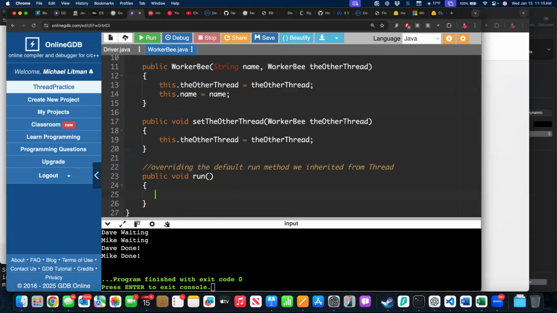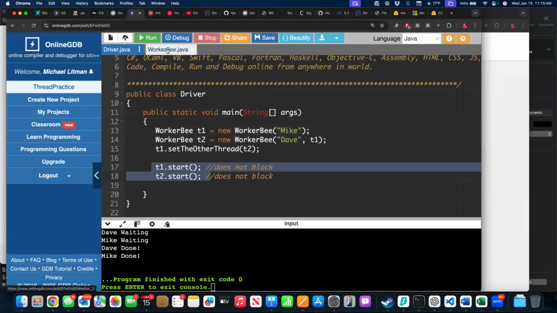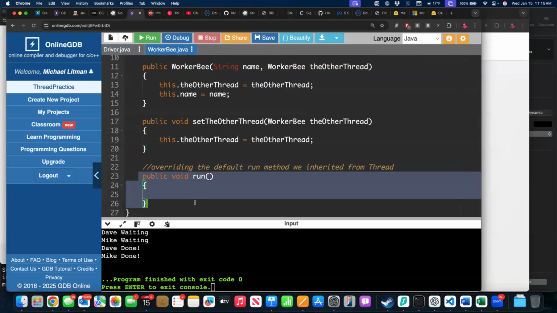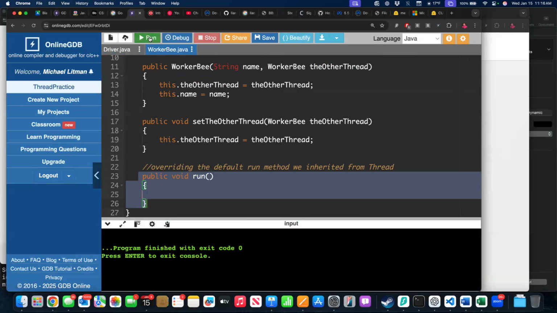Going back to the driver, these two lines right here call the magical function given to us by the Thread class that knows how to talk to the operating system to spin off a thread. When both threads start, they both call their run method inside of a threaded environment that was magically created for them. Right now, neither of them does anything, so if we run this program, it has no output. Works perfectly.